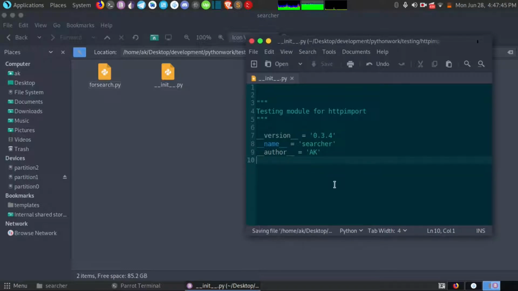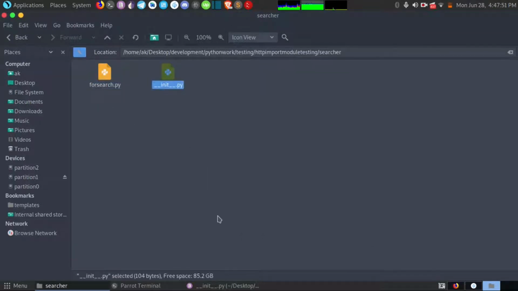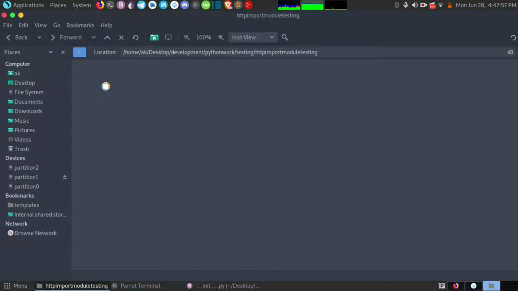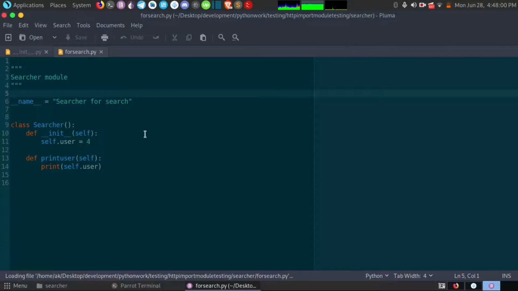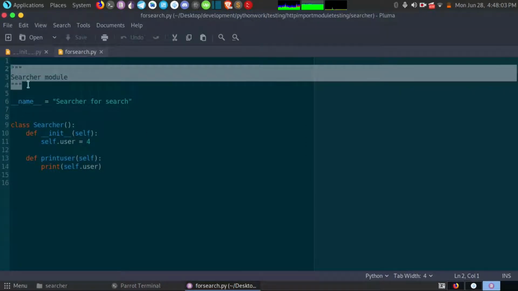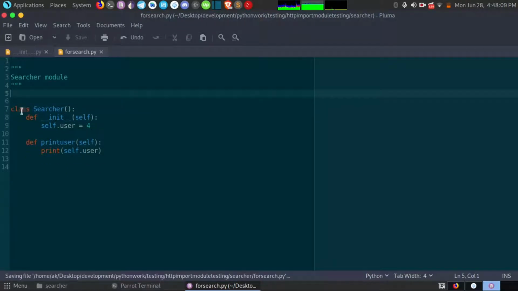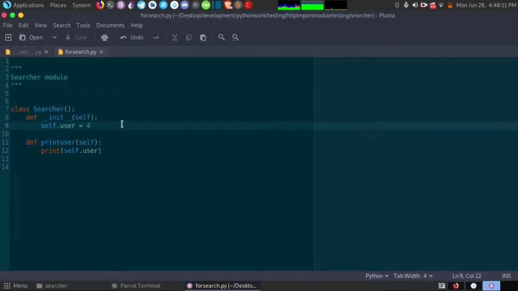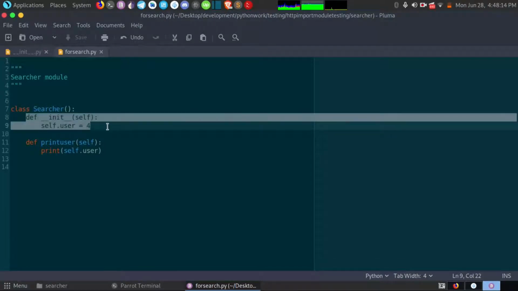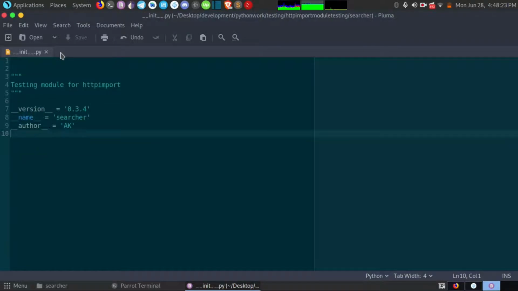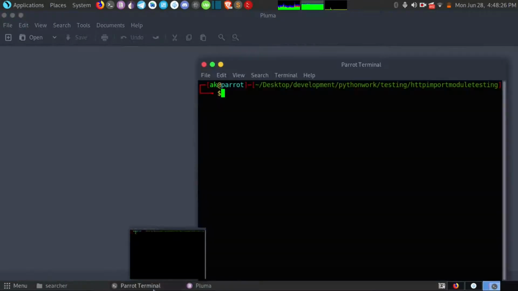Let me see if it will give an error. I have not tested, so I will put nothing here, and this is my separate file and this is my init file. I have not imported this module in my init file. And in this module, you will see it also has a doc string, and here I have a class named searcher, and this is the constructor of the class, in which you can see self.user is 4, and if you use this method it will print the user.